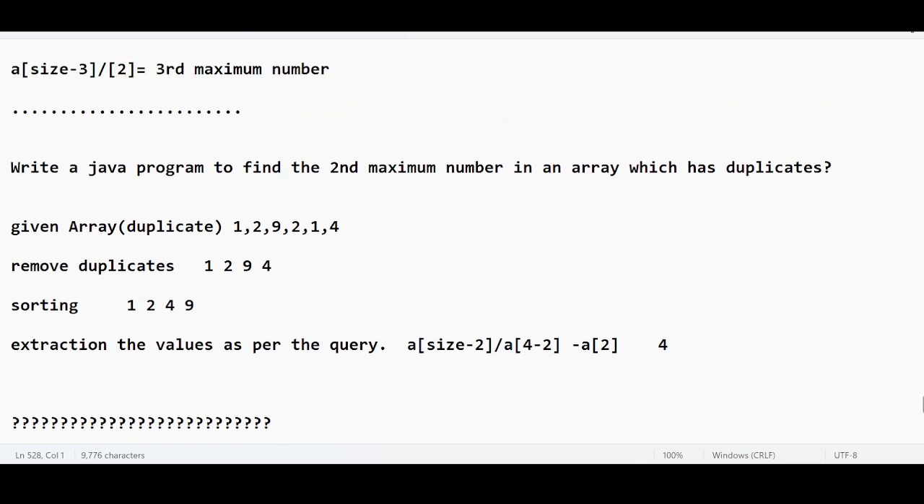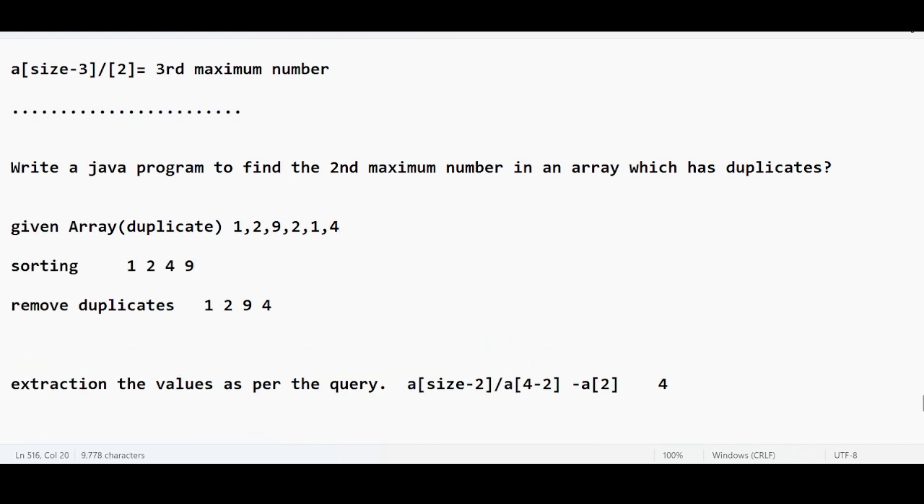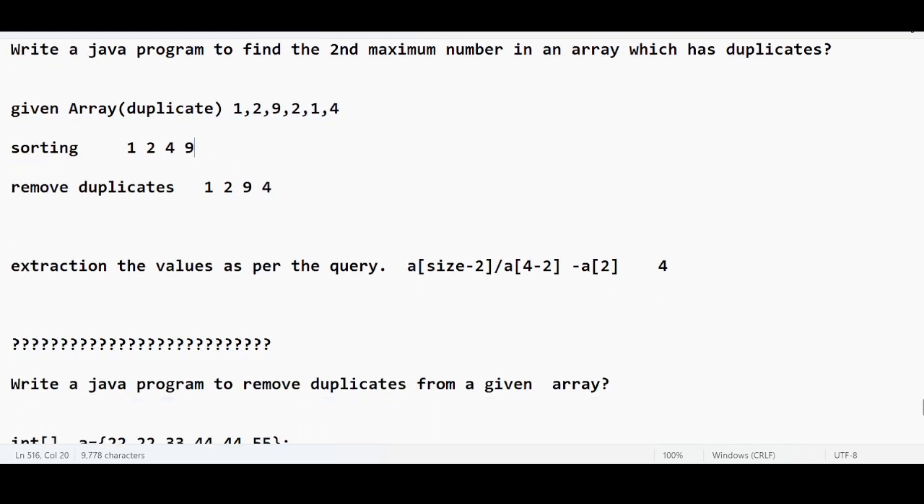Okay, write a Java program to find the second maximum number in an array which has duplicates. First, if this is the given array, you don't remove the duplicates yet. You can do it like this: first sort the array, then remove the duplicates, then extract the value as per the query.